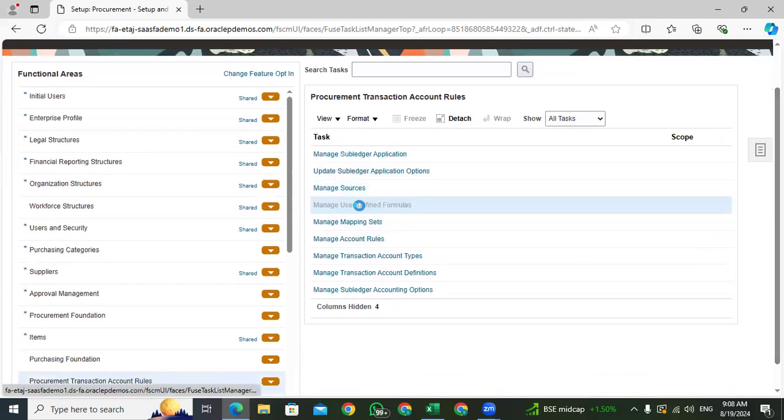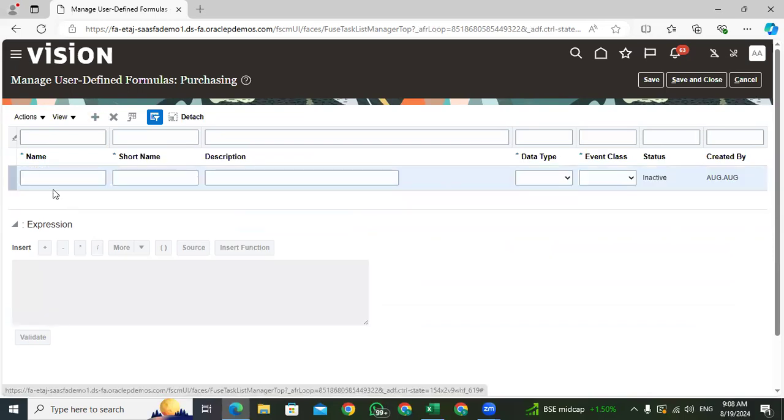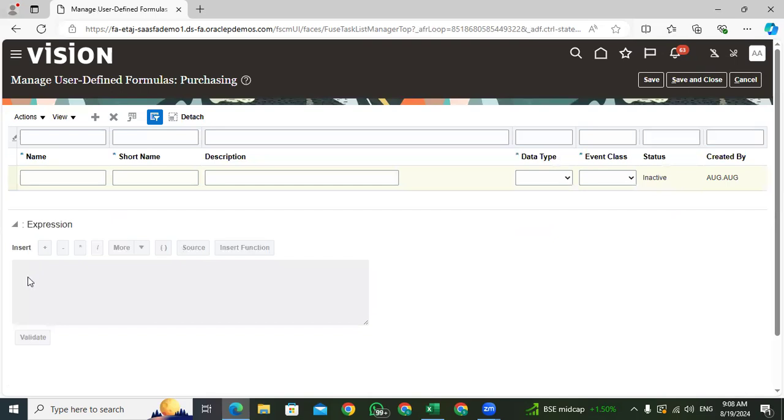Then user defined formulas. For example, let's see this: name, short name, display. What is the type? This one, event class. Okay. So what is the formula? If US1 business unit is equal to this, or BU is equal to this, then trigger this event. Such types of formulas, if you want to give any conditions, will come here. Most of the time we are not using these formulas. Okay, just leave it.